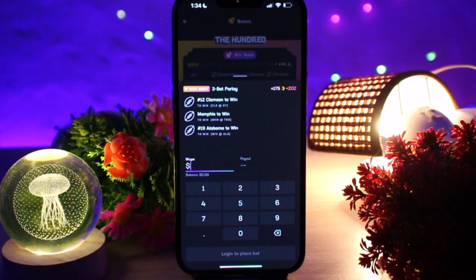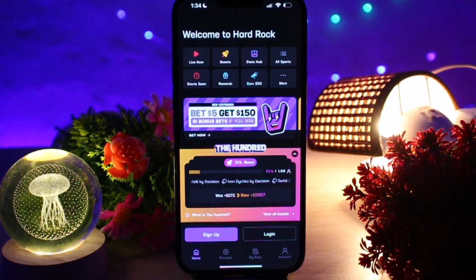Tap place bet to confirm. Your bet is now active and will appear in your open bets section. You can check the My Bets or Open Bets tab to see your active bets. Once the event finishes, your winnings will be added to your account balance.